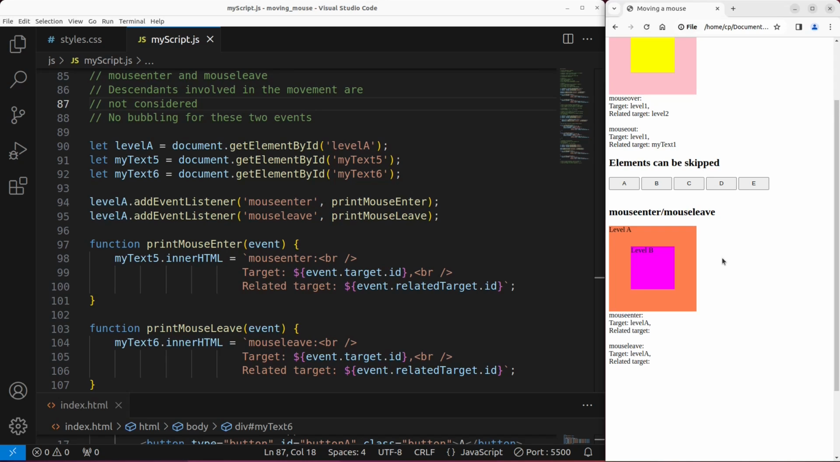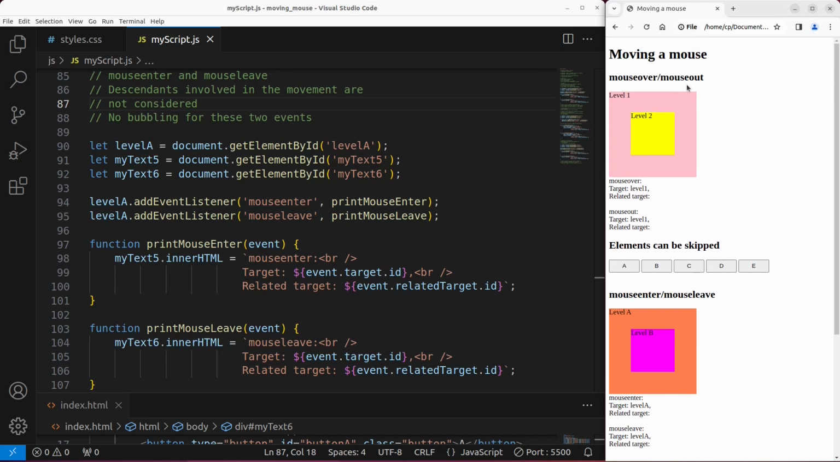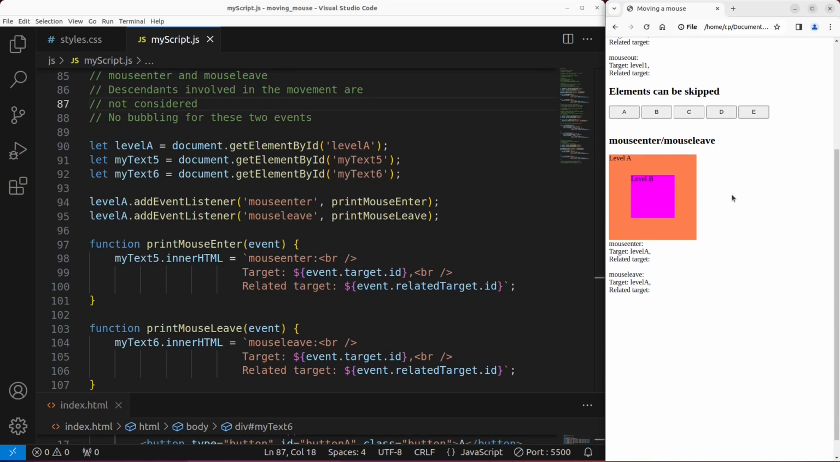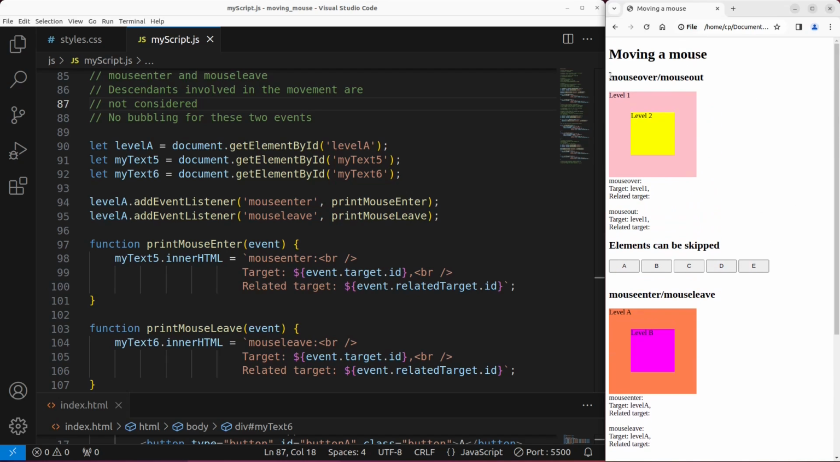That works now. The target is level A and the related target is null. That means for the mouseleave event, the start is the target and the destination is the related target. That is the same as our previous event called mouseout event. Okay. So we can see that the descendant has nothing to do with the ancestor when we use the mouseenter event or the mouseleave event. And there is no bubbling for these 2 events. It is the situation very different from the previous discussion called mouseover event and the mouseout event.